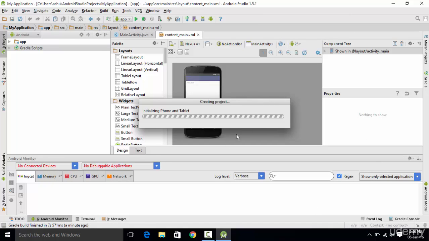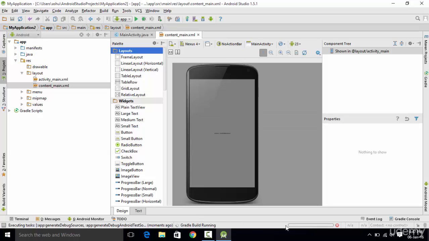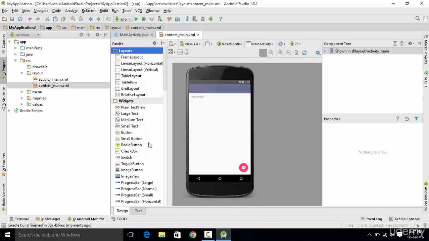So we are done creating a project, and we could see our project right over here in the Project Explorer tab. As you could see, it is building up the project for us, and here you could see the Project Explorer bar, which contains the different types of files in our app folder. You also need to keep an eye on this progress bar, which will show you the progress of building the project, and once this is complete you could start editing your project.